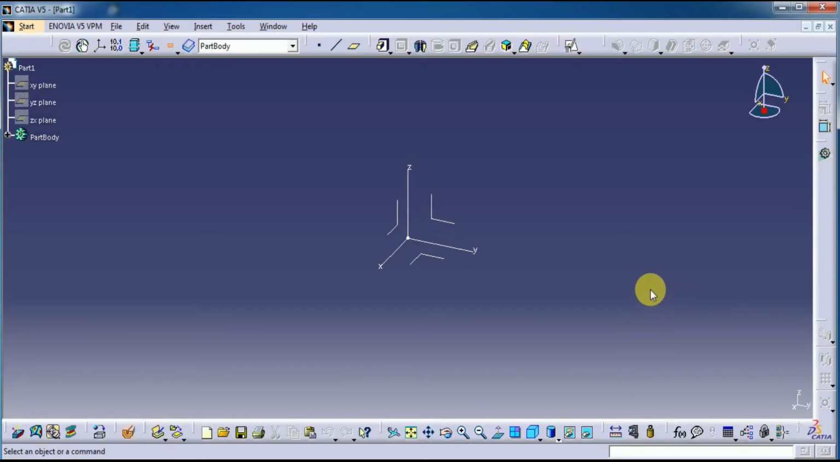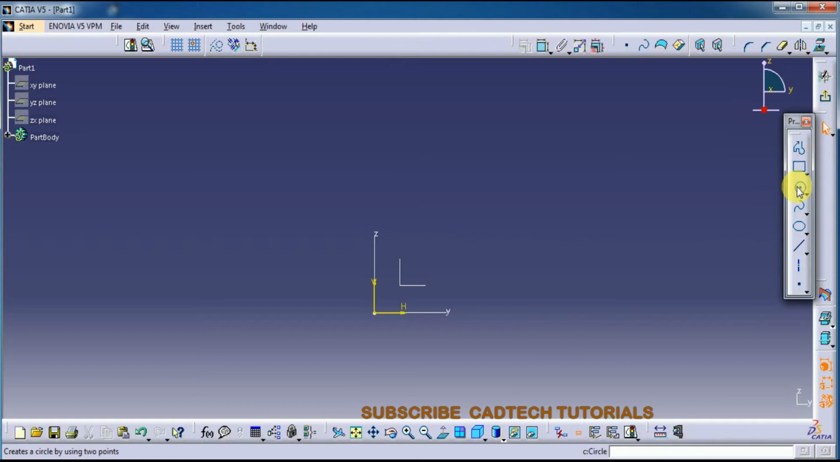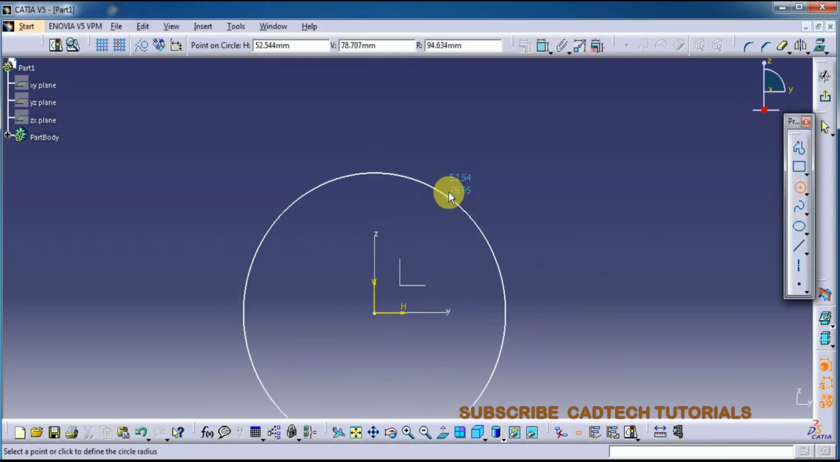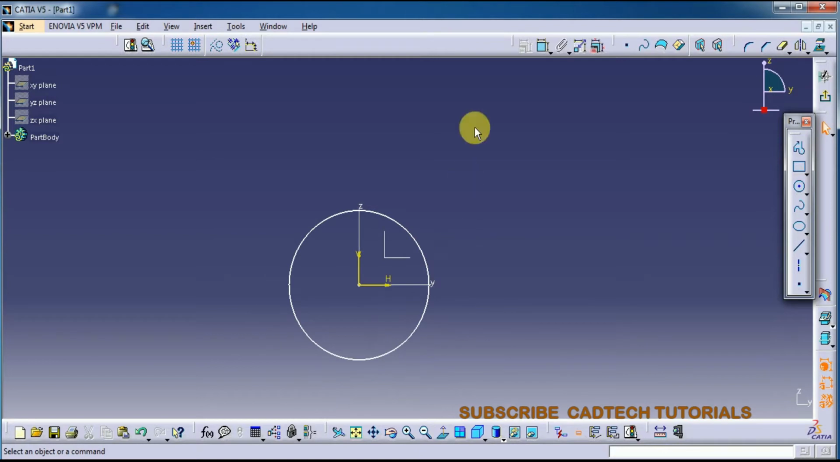In this class, we are going to draw a case front cover. Remember that it's a case front cover. Select this plane. Let's start. Again, select a circle, and its diameter is 38 mm.